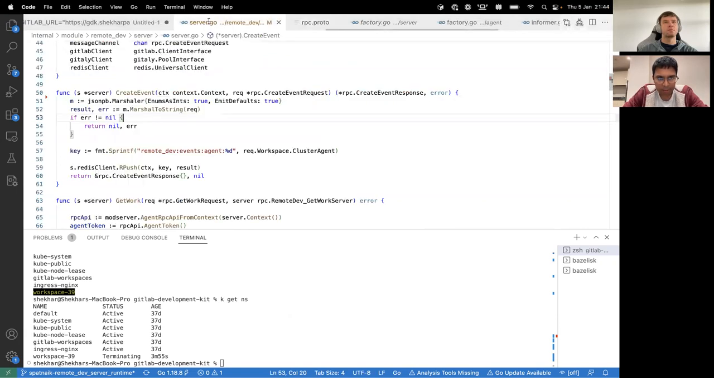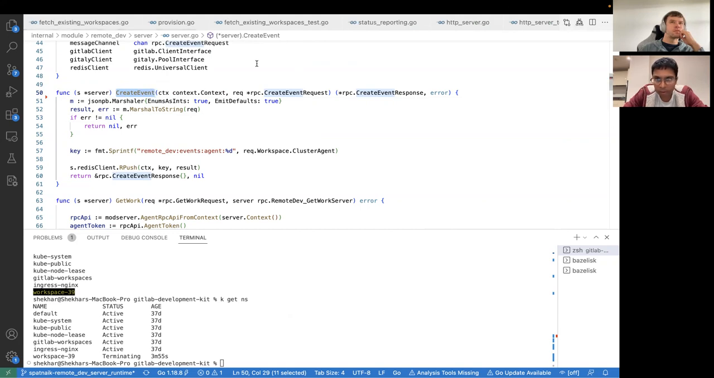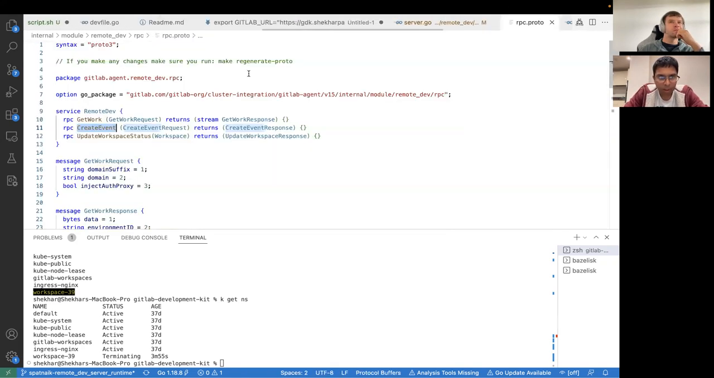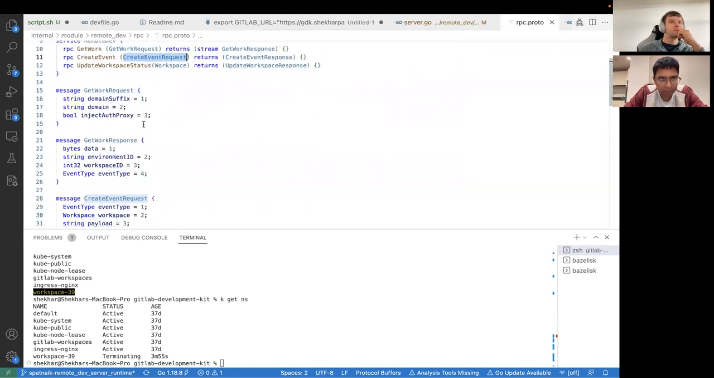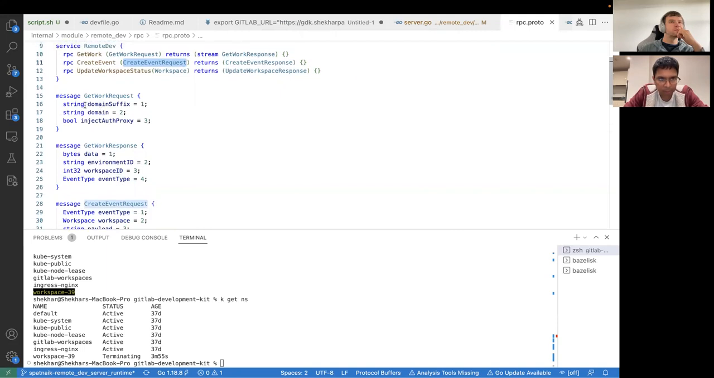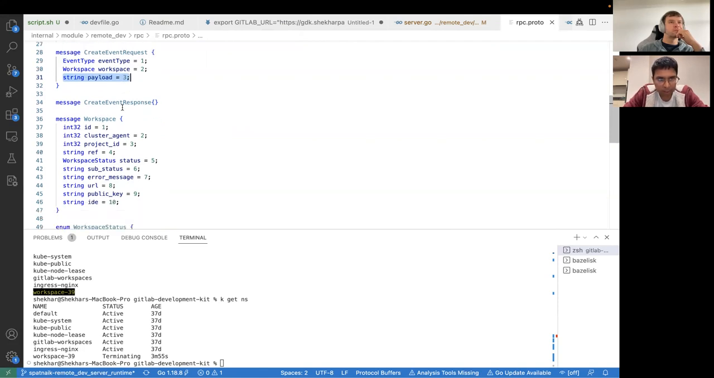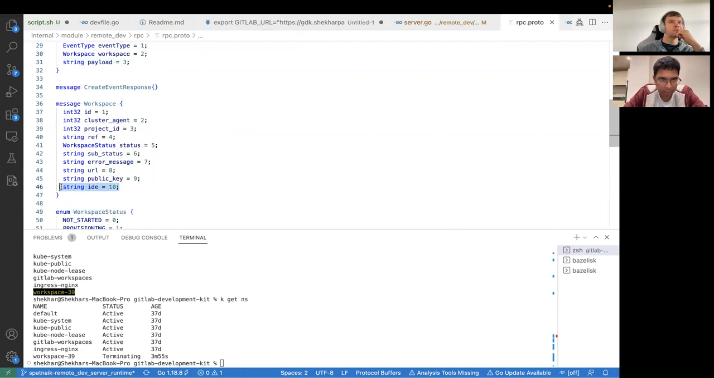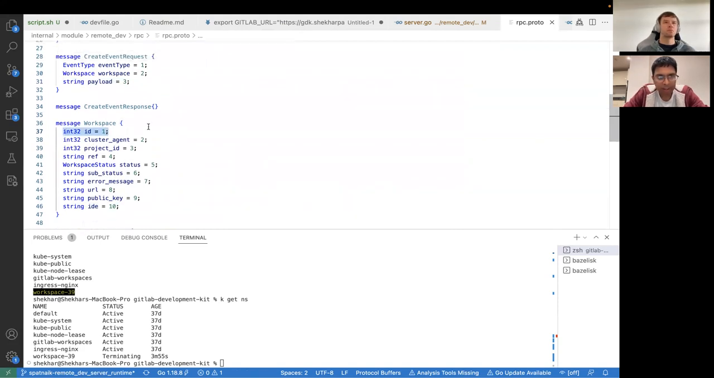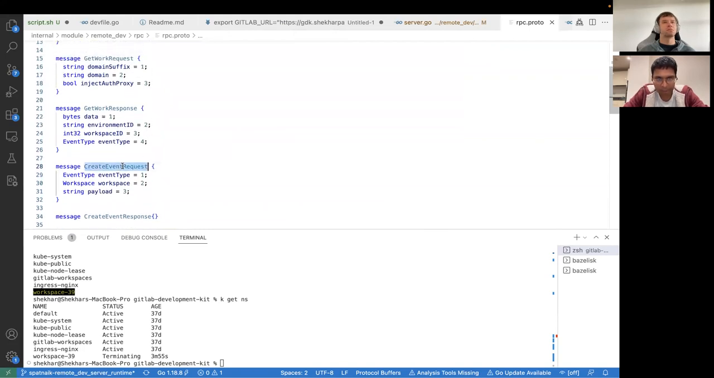Now let's talk about the create event. That's sort of where things start. So create event is when we get a request to create an event. And this event could be create a workspace, stop a workspace, whatever. If you see the actual definition of the request, it's quite simple. It's got some information about which domain to invoke it on, what event type it is, which workspace it's for, and some generic payload details. And this payload is basically JSON encoded payload information. Along with that, there's some other information like what's the ID to inject, what workspace it is, what the ID is, and things like that. So that's what is in the base event request.